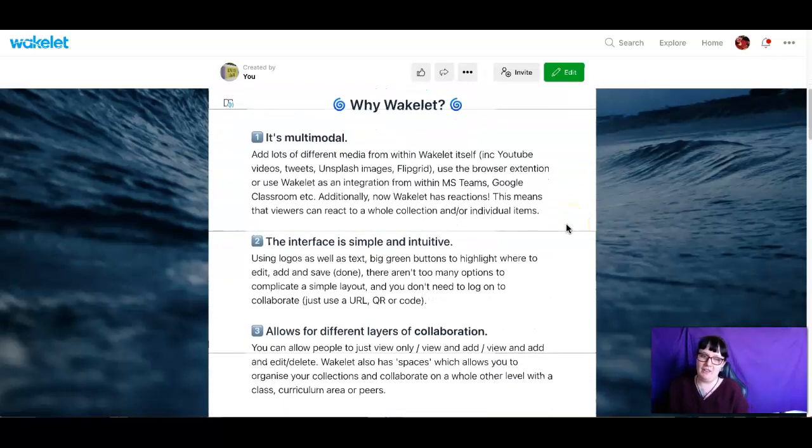And the last reason why I really like Wakelet is that there are different layers of collaboration. I would totally recommend going into Wakelet and exploring what I really mean by that. But you can view only. So I could give you this link and you could just view it. I could give you a link that would allow you to view and add things. And I can also give you a link that would view and allow you to add and edit other people's things. So really that depends on how you're going to use it.